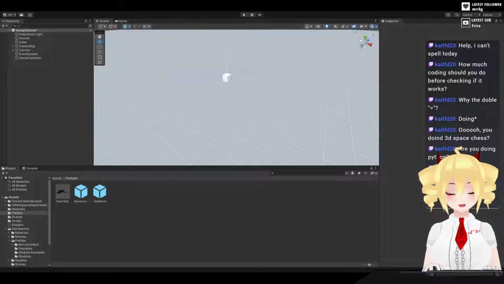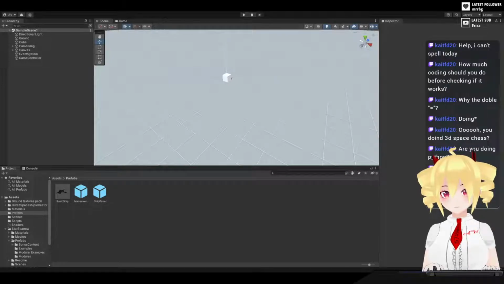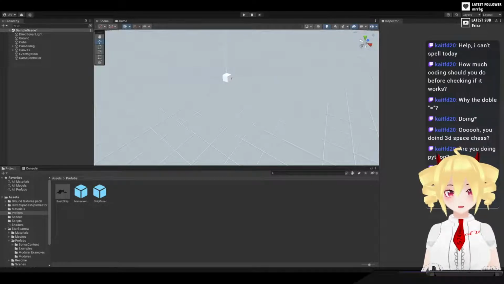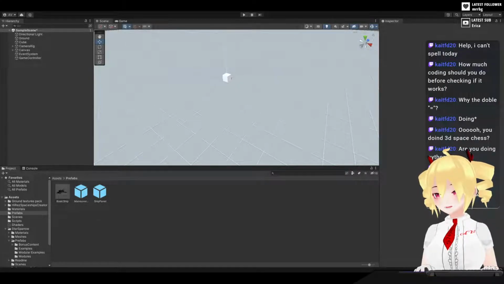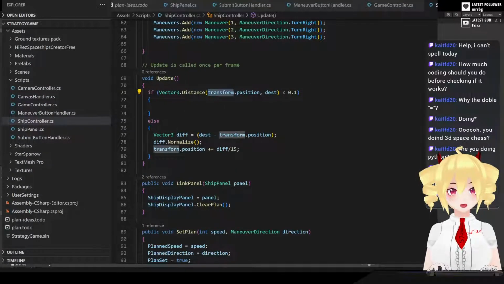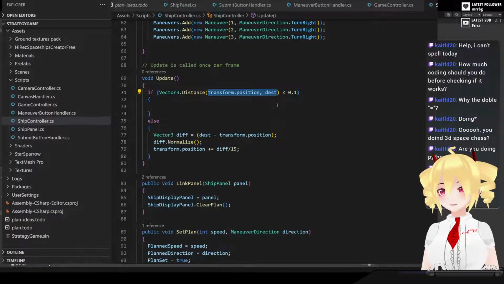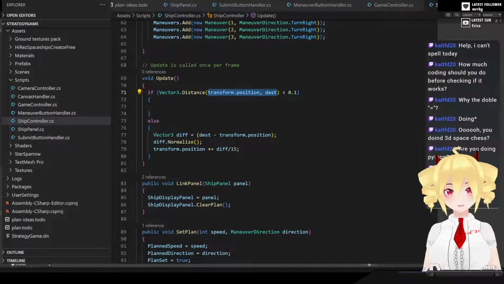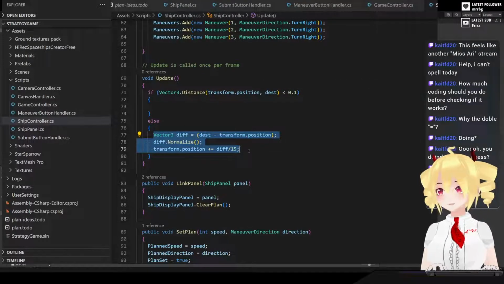Alright, so let's do rotation first. So when you're moving, basically as long as you're not really close to your destination, it moves you towards your destination.